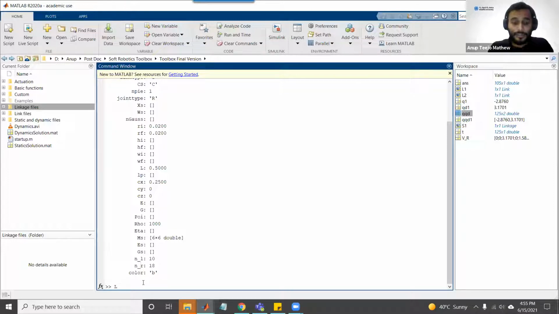Let us try to change the color of the link. Now currently the color is blue. These colors are similar to MATLAB colors. So anybody who is familiar with MATLAB would know that if you use B for color, it will be blue. Similarly, if you use R, it will be red color. So let's change the color to red.